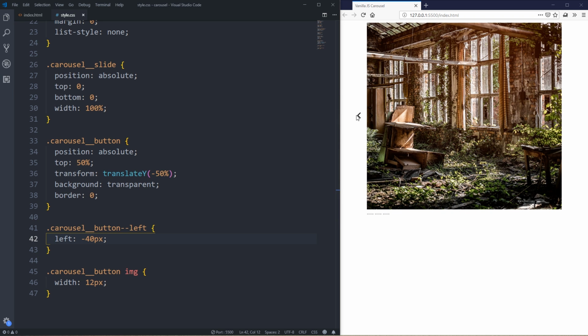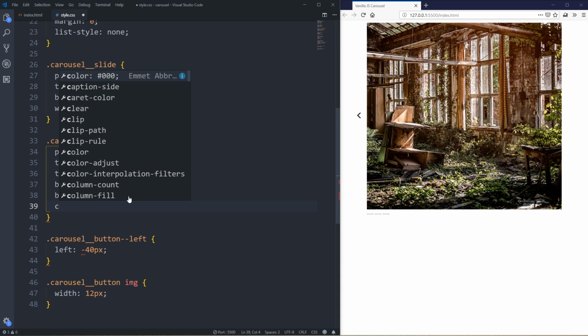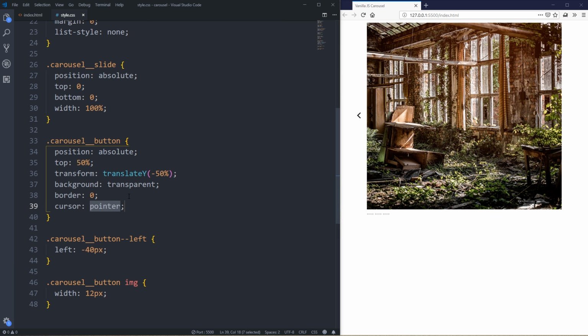So it's sticking out the side there, and the last thing is to make sure it's obvious that it's clickable, because it's not very obvious right now. So I'm going to do my cursor as pointer. And now at least when I go on top, I get my little hand icon there.